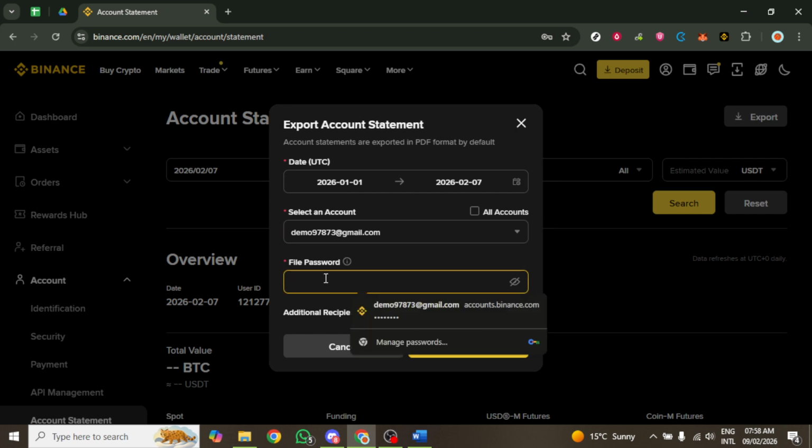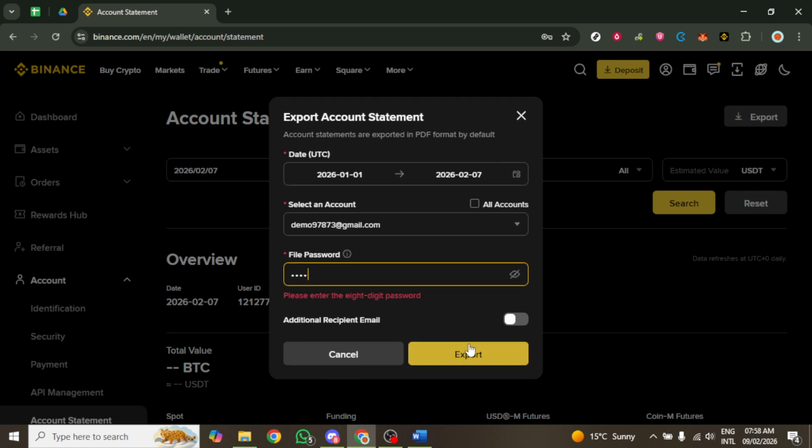Finally, download the generated file securely by clicking the download link provided in the notification. Once the file is downloaded, review the transaction details carefully to ensure everything is accurate. It is advisable to save the file in a secure location for your records.